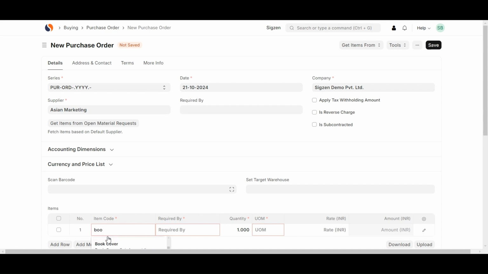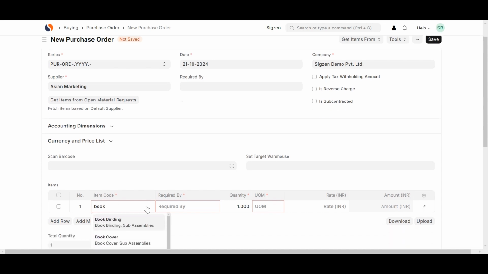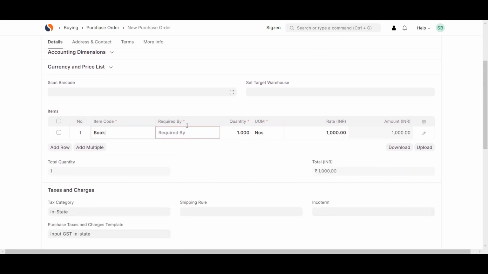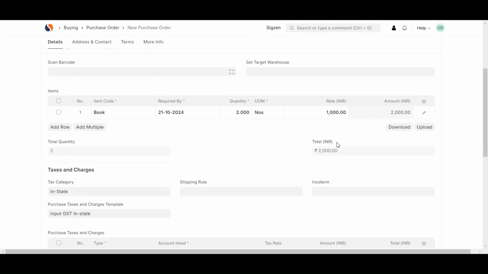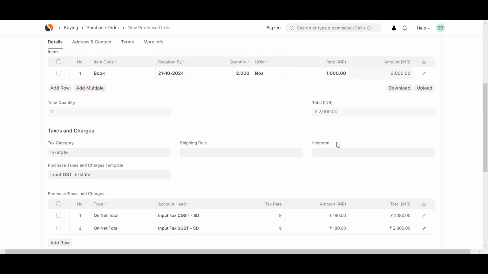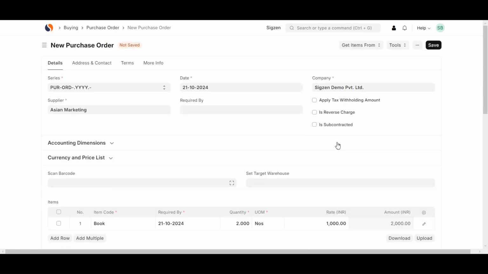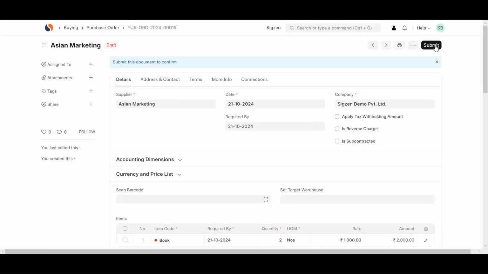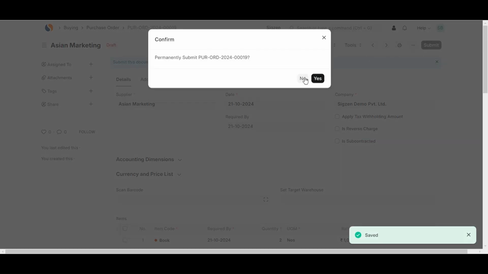After that, click on Required By and select the required date. Click on Quantity and enter the quantity. Next, click on Rate and enter the rate. Verify all the details, then click on Save and Submit to complete the purchase order.